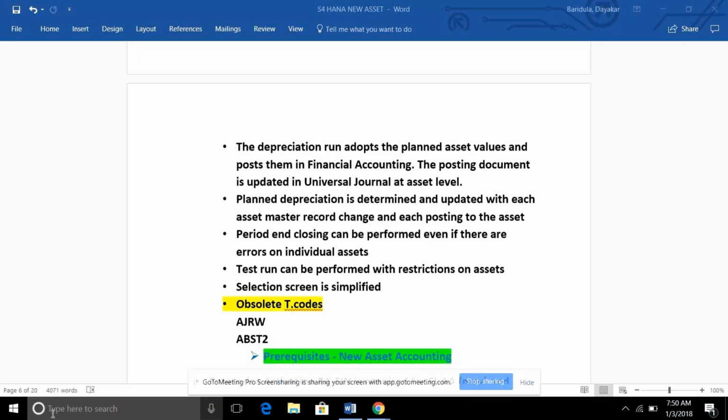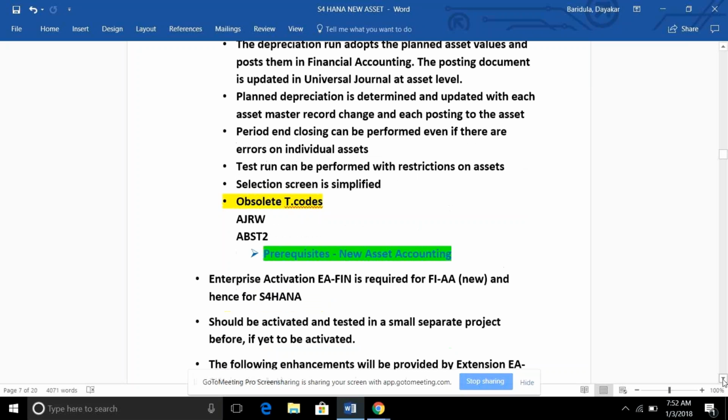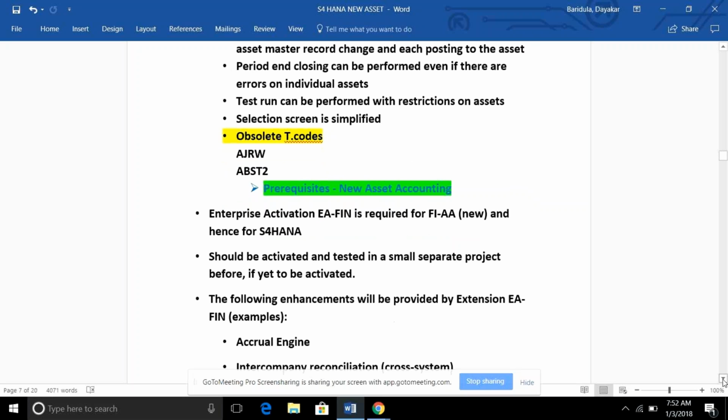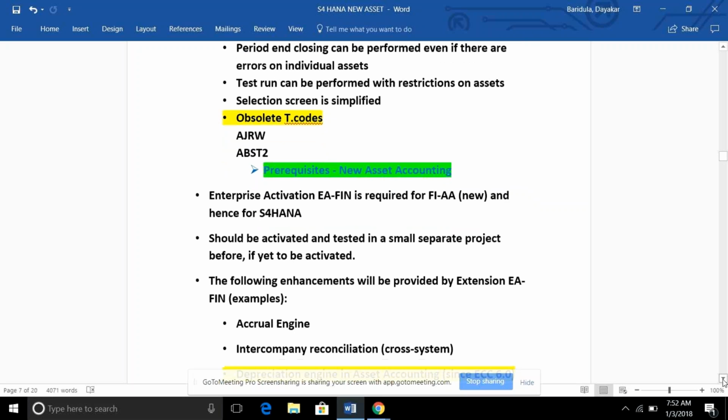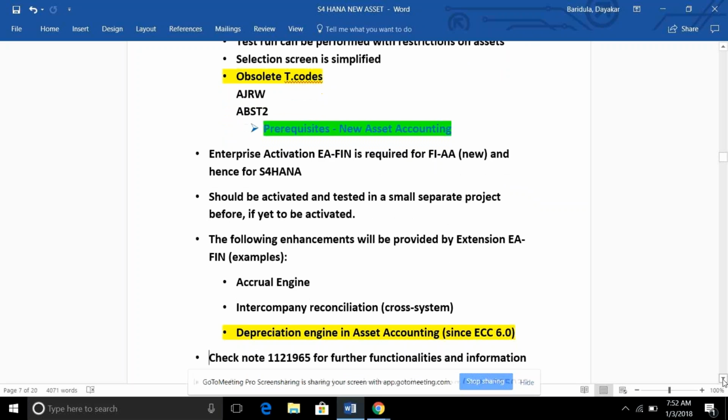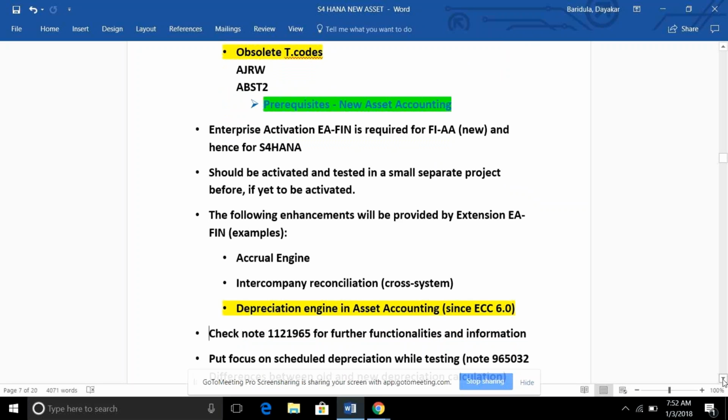Some of the things are not possible. Whatever the experiment that we have done in the classic, say it is AJAW, taking care of AJR double functionality also, and ABST2 also. This credit posting and all these things are not required because by design it's taking care of all the reconciliation part. We can still use ABSO. No, ABSO we can still use. ABSO also not required.